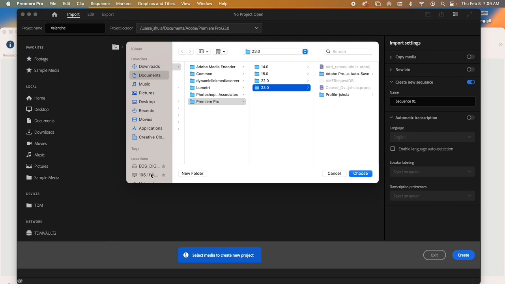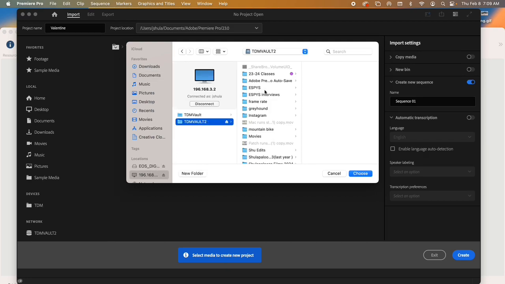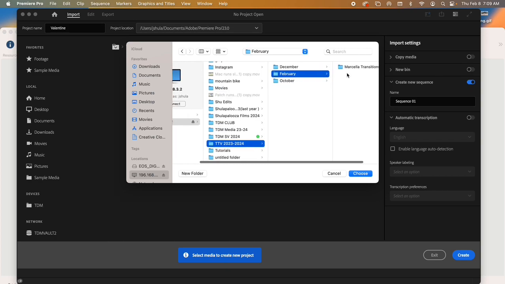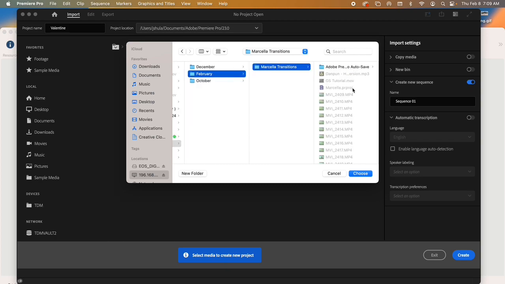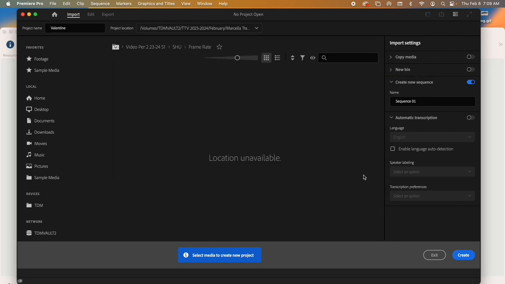Then I have to choose where this project is to be saved. In this case, the project's media and everything is on the vault in a folder called February. It's very important that when you do a project, you always have everything in the same place. So you can notice I have video clips here, I have the project file, the music, everything has to be in the same place. Okay, so choose that, and once I have that all set, I do create.